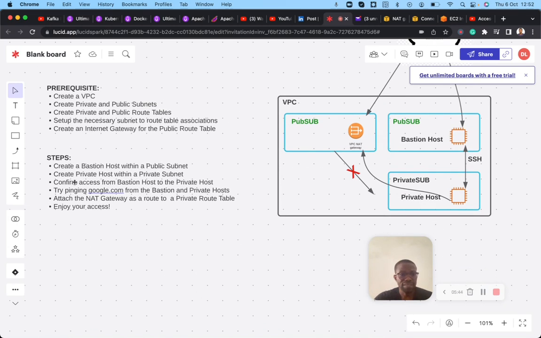Now the steps. You create a bastion host, which I've done already, an EC2 instance. You create a private instance, and confirm access from the bastion host to the private host via SSH. Then you try pinging from the bastion host and the private host, and let's see this last part.